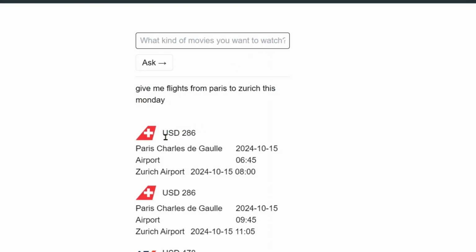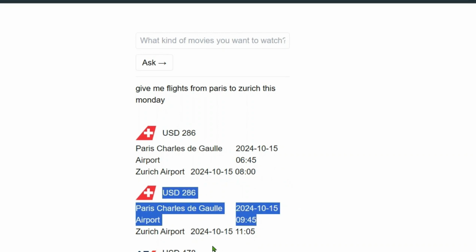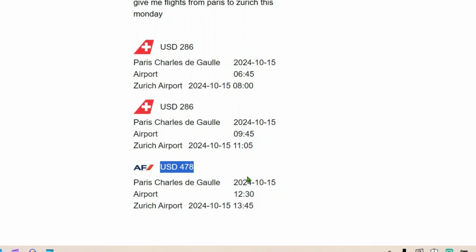So we can see that we have Swiss Airlines at USD 286 from Paris Charles de Gaulle, I don't know how to pronounce it, on 15/10/2024. We have a flight at 6:45, and we will reach Zurich airport on the same day in about 2.5 hours. No, about 1 hour 15 minutes. So as you can see, the next one is this 286 and the next one is 478. We can ask another question.